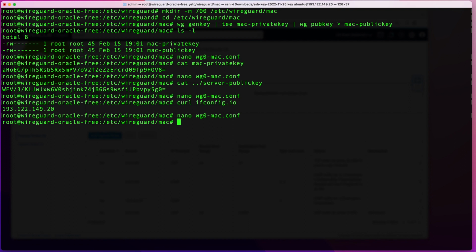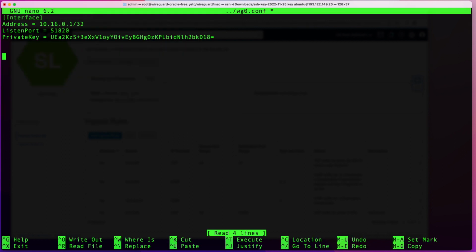Once we have that set, we're going to have to go to our server configuration file, and we're going to have to add our client there now. So here's what I'm going to do: I'm going to go nano, and that's located one directory out. So I'm going to say WG, and this is where our server configuration will be. And here we will add one more section, and we're going to call this section peer. And in this section, we're going to put the information for our client.